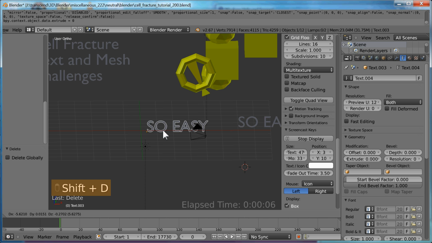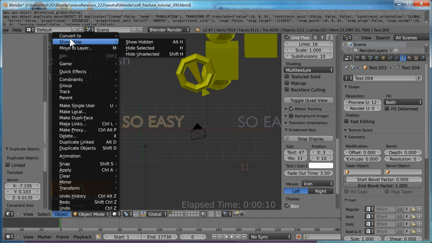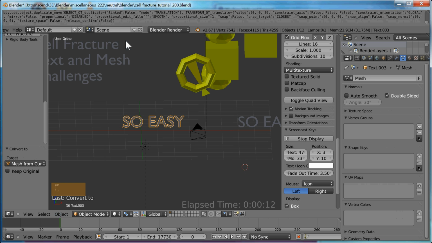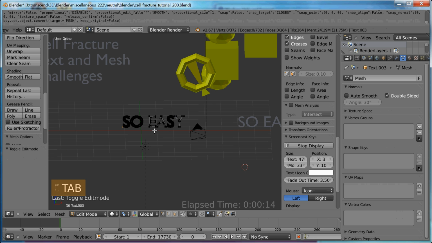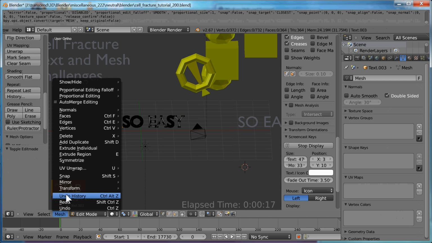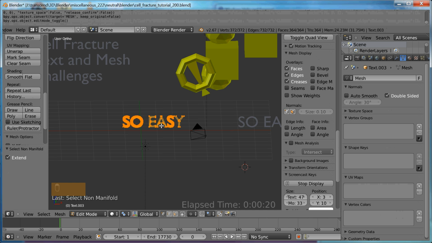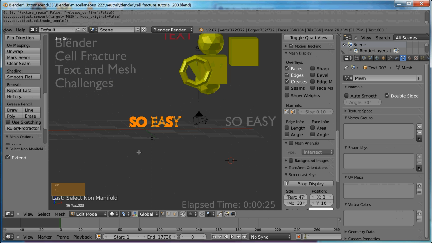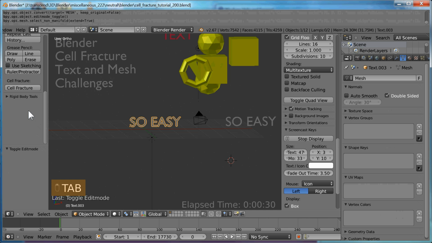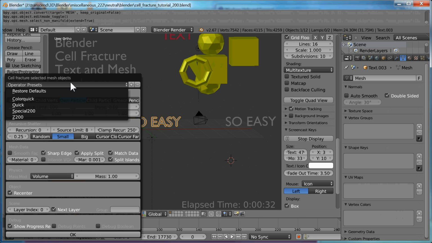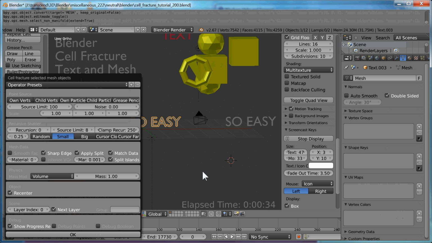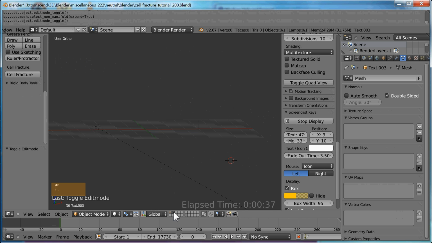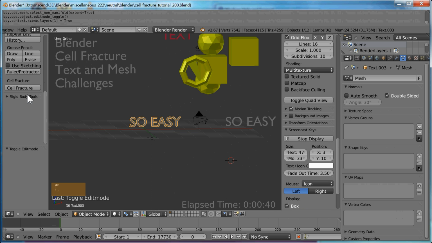So let's now take our text, duplicate it, and convert it to mesh through the menu choices, and we checked for non-manifold edges because that is important, and you would have known by inspection there are loose and disconnected edges, but we decided to use the menu choice. Now we're in a cell fracture. We look at the results.